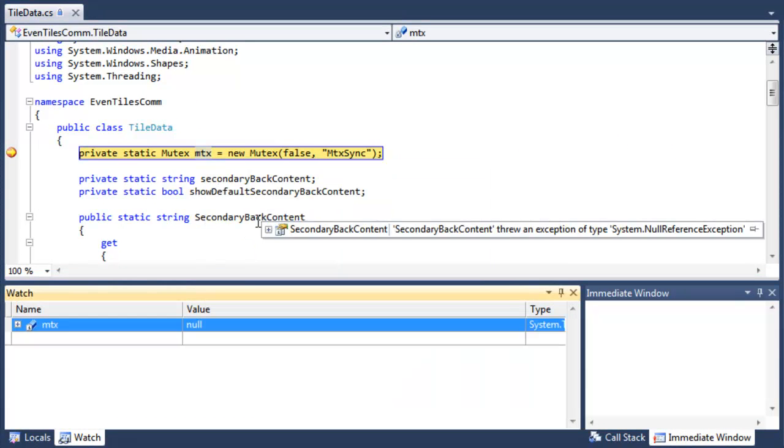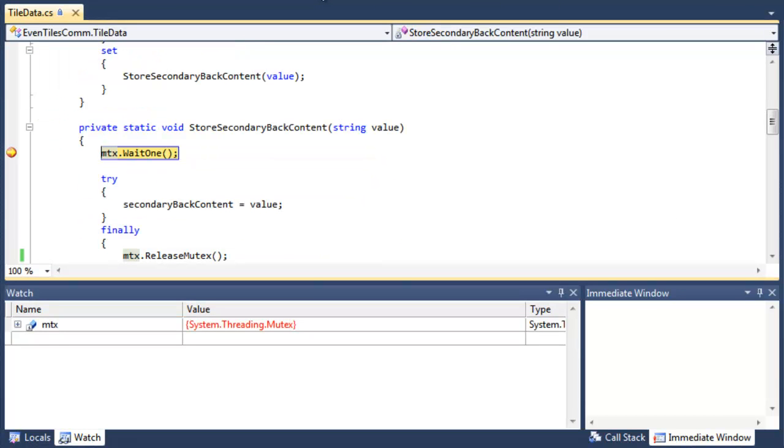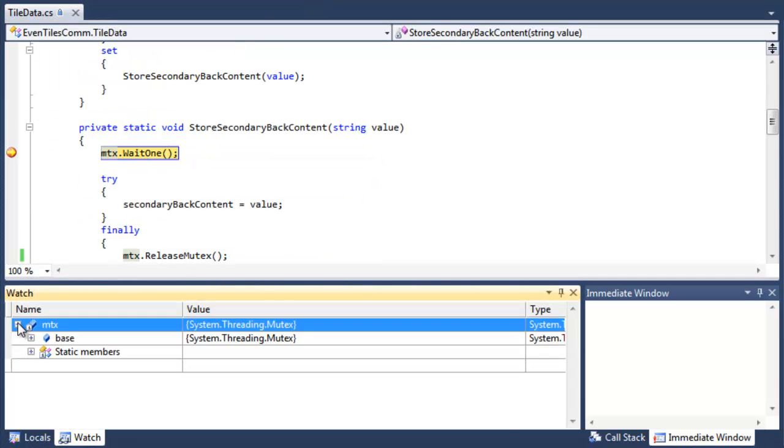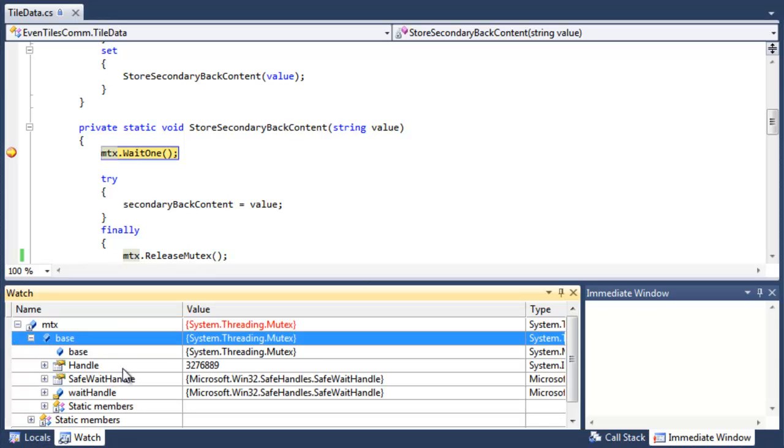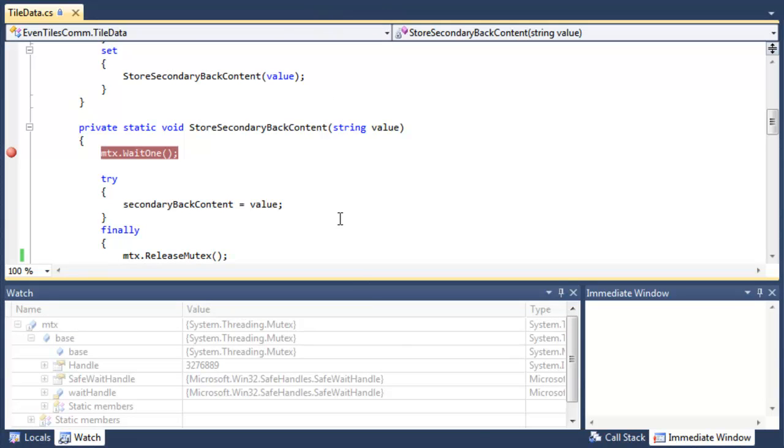So the first thing that happens initially is that we break on our mutex creation. Let's just add a watch point there, and then immediately we get a breakpoint to store our secondary back content. Well, that's initial content for the first time the application is starting. You see a handle for our mutex. You see also that we are waiting to get that mutex, and if we single step, we immediately have the mutex available. So now we can exclusively set our secondary back content property to the value that we passed, and then we're just gonna continue running.